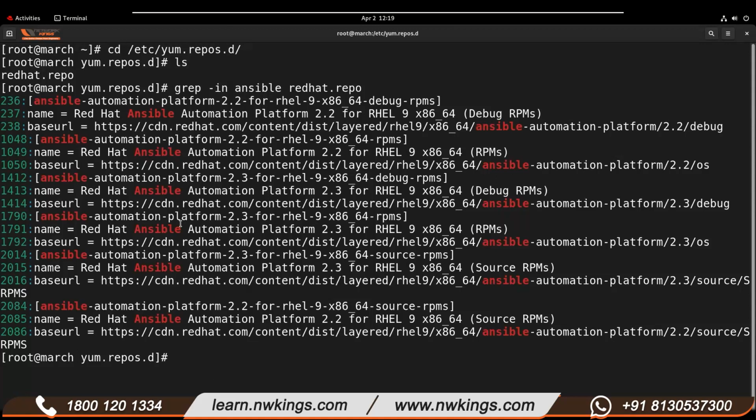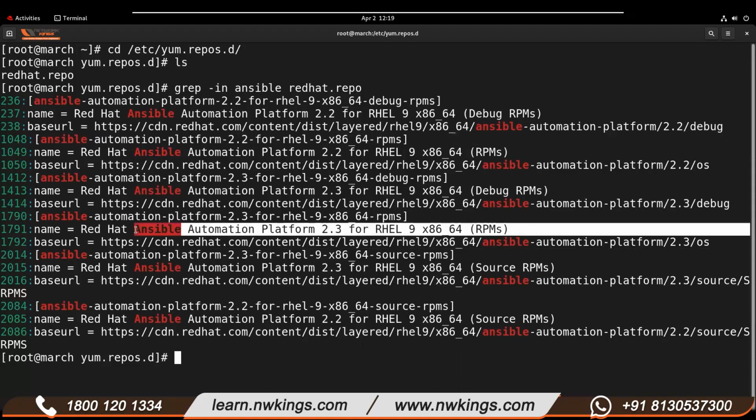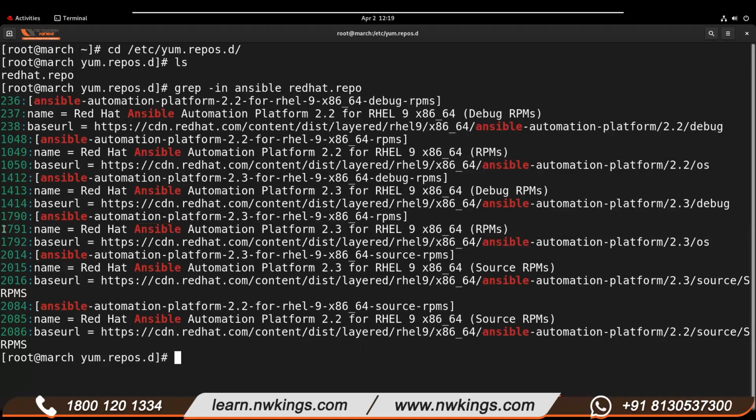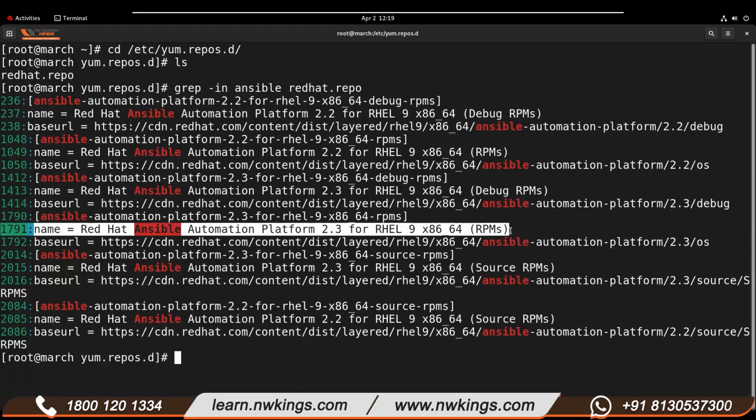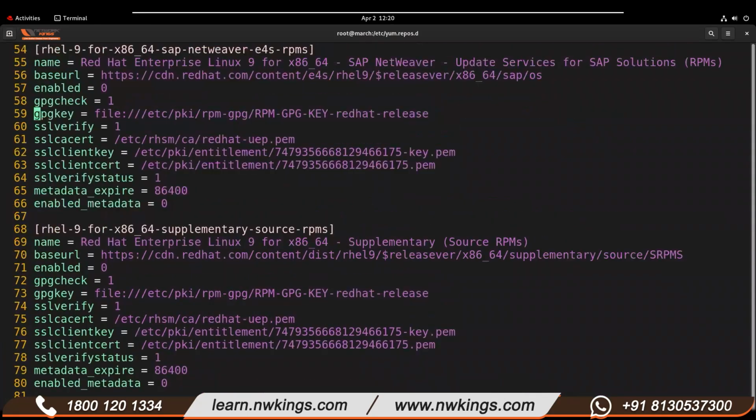All right. It says some repositories are indeed available by the name Automation Platform 2.2 RHEL 9, and this is for debug. This is the one which should be enabled. 2.3 is also there, the latest one. So let's do one thing. Let's go to line number 1791 and see if this repository is enabled or not. vi redhat.repo, show line numbers and go to 1791.